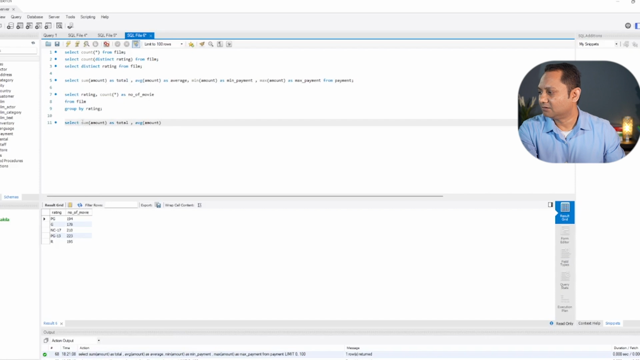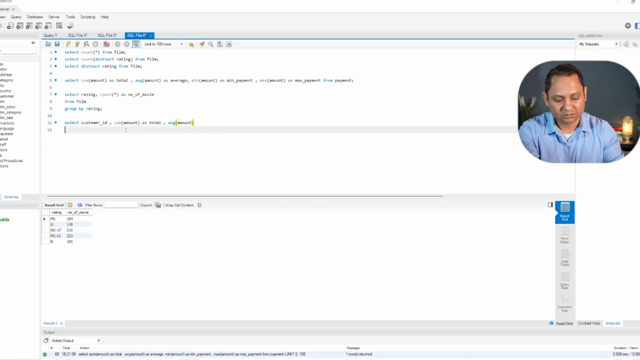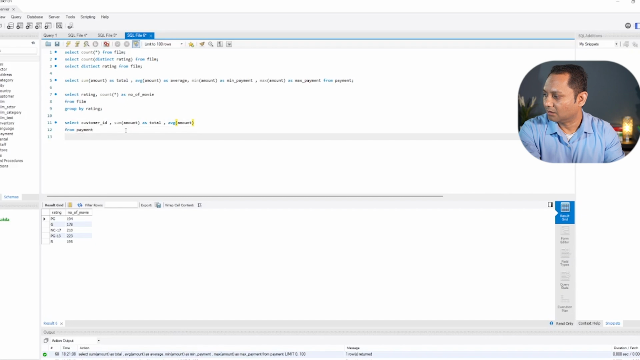I can say select. Because I'm trying to get it for each customer, I'll have to use that grouping variable or grouping column in my select also. So I'll say select customer ID, comma, sum as total, average amount from payments, group by customer ID.